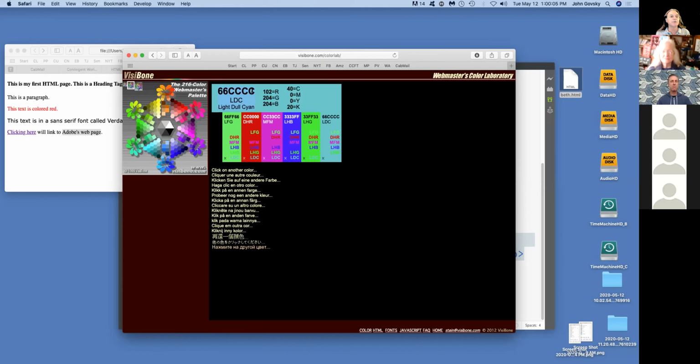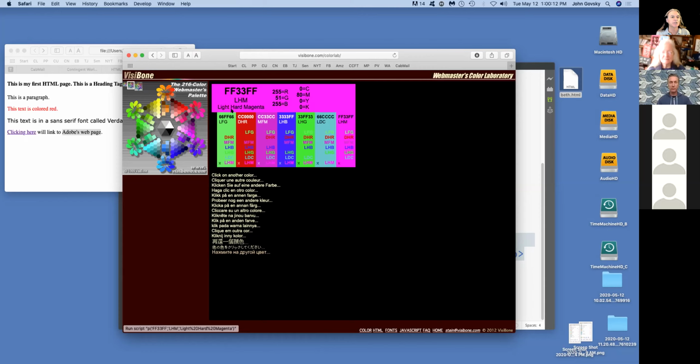Now, when you use that, for example, let's say I click on that kind of magenta-ish color, light, hard magenta. That's an interesting way to describe it. But the real thing I want here is the FF33FF, again the red, green, blue pairs. So that's 100% red, 100% blue, and then a moderate amount of green, right? So that's how you get FF33FF.